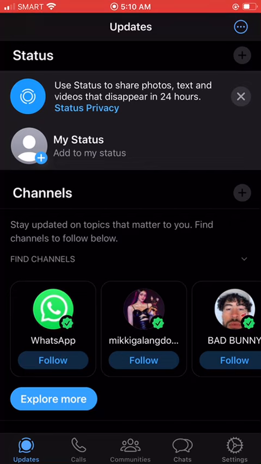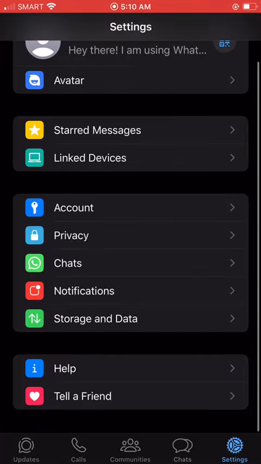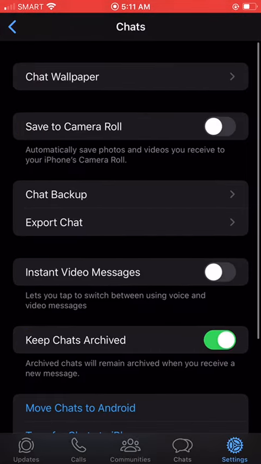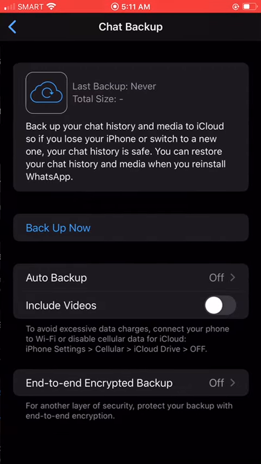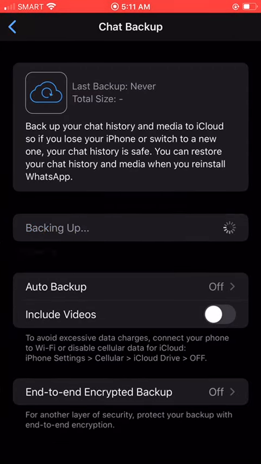So first thing you want to do is go to the settings tab, as you can see below, settings. Once you're in, go to chats, and then here under chat backup, and then click backup now.